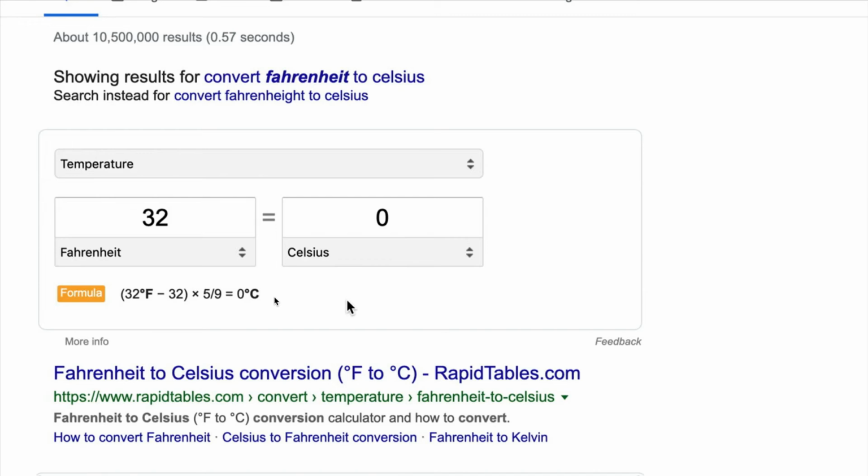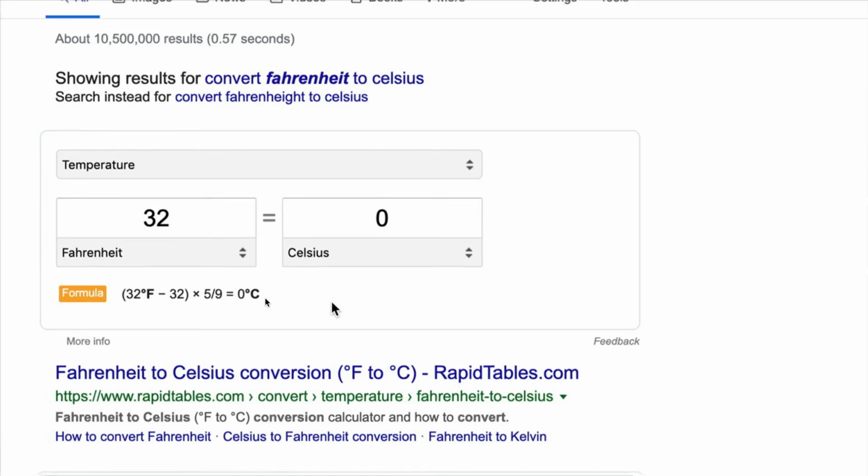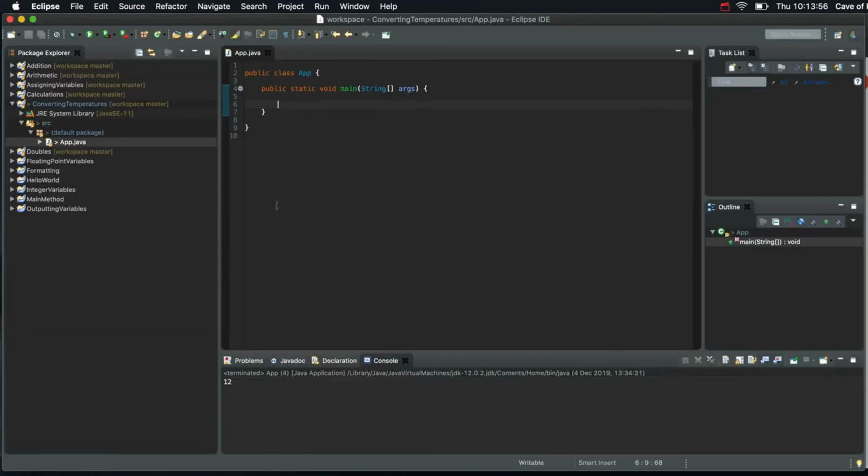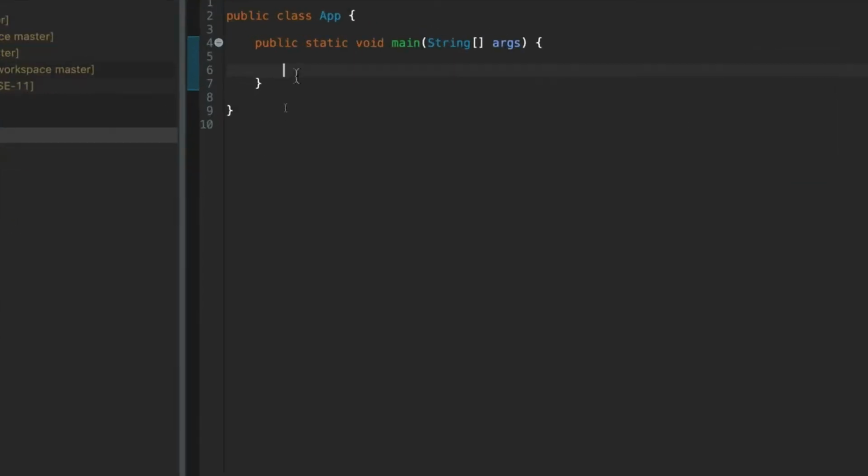All right, so hopefully you had a go at that. Let's see how to do this. I'll zoom out here, and the first thing to do is declare our temperature in Fahrenheit. So double Fahrenheit, and let's set it to some temperature to start with. Let's say we want to convert 91 Fahrenheit to a temperature in Celsius.